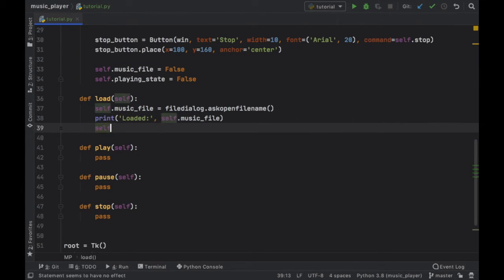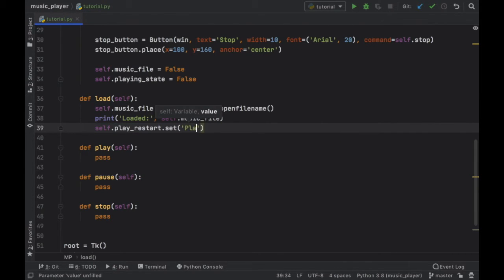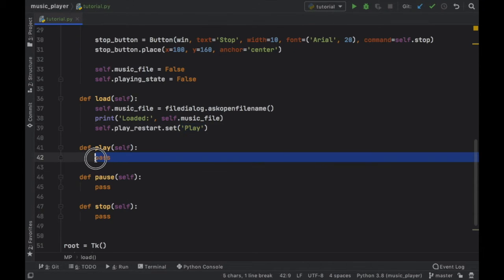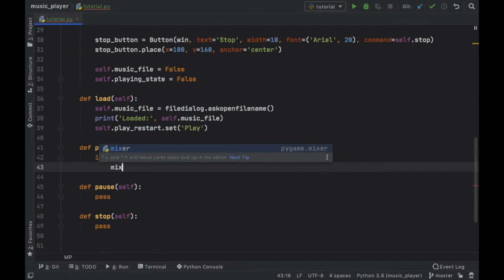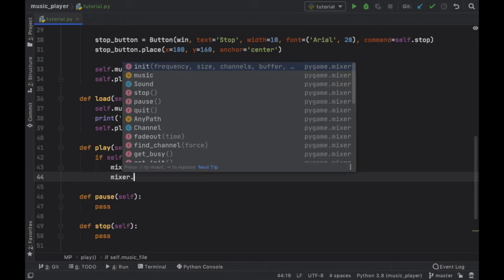Then we also want to go ahead and change the self.playRestart text to play, because every time they load a soundtrack, we want to make sure that the play button says play instead of restart, and that takes care of the load button. Next we have the play button. Inside here we're going to go ahead and check if self.musicFile is not false. We can go ahead and type in mixer.initialize.